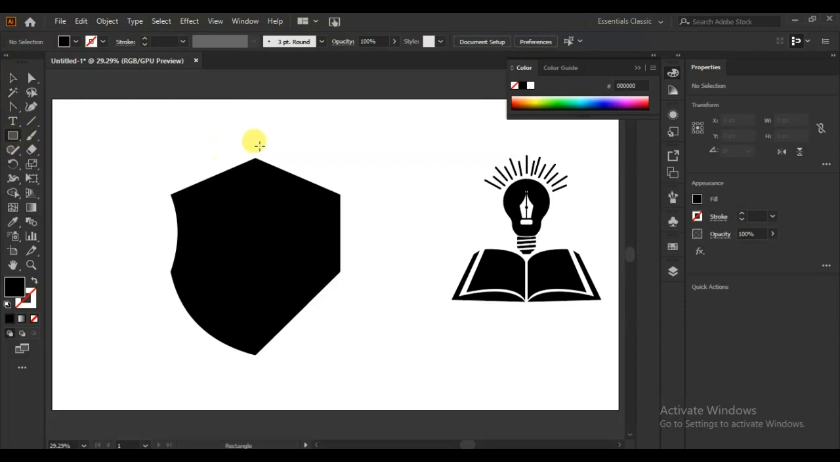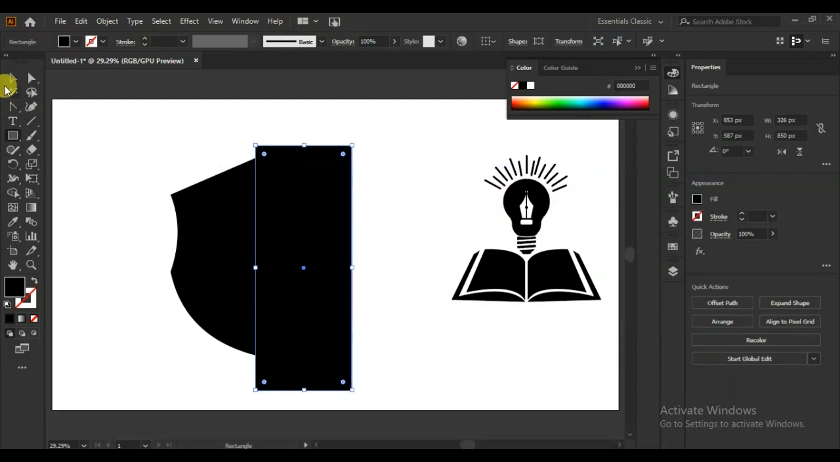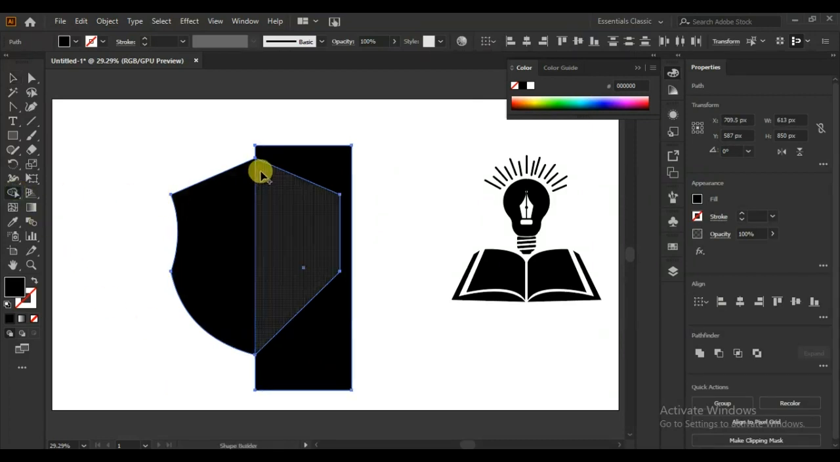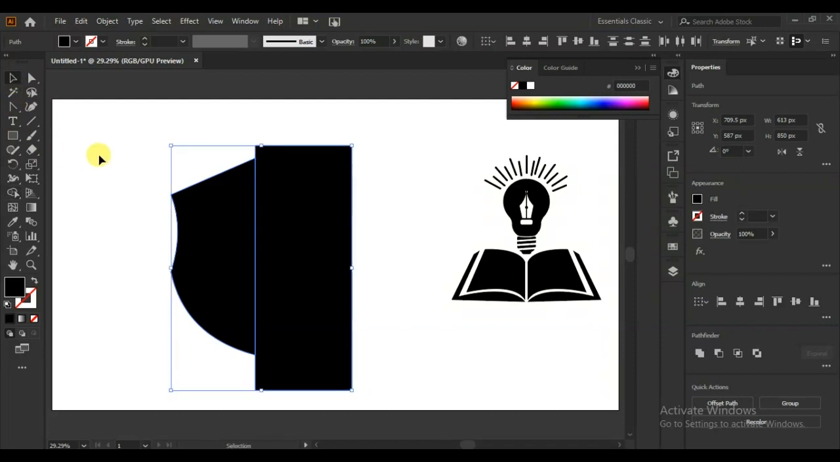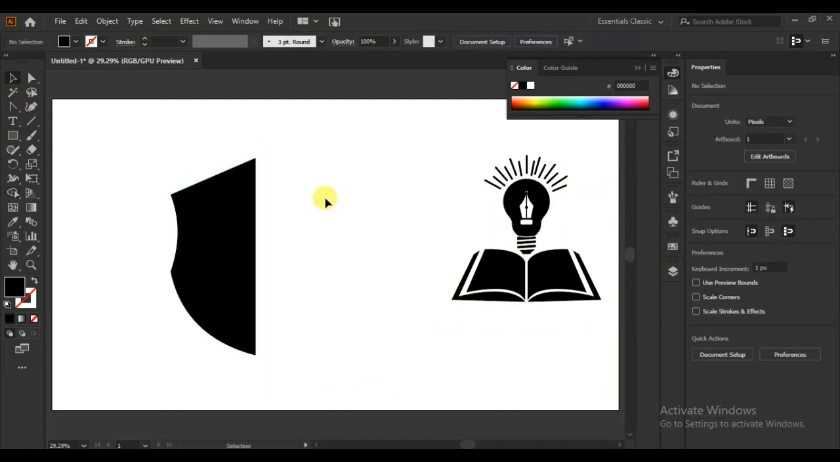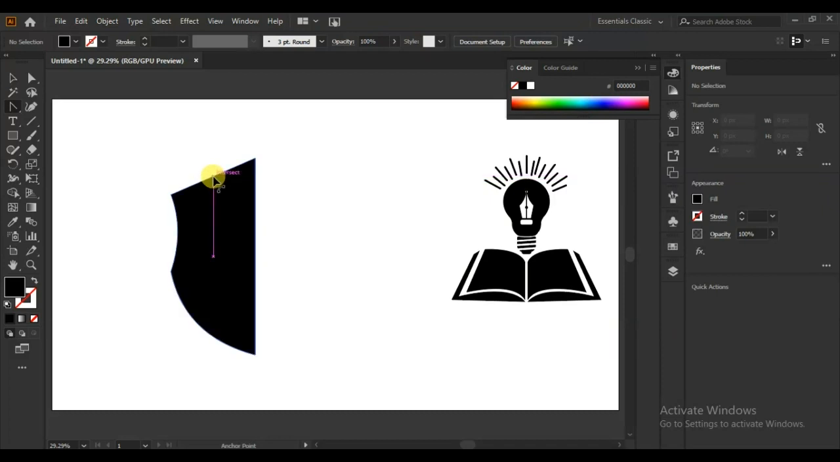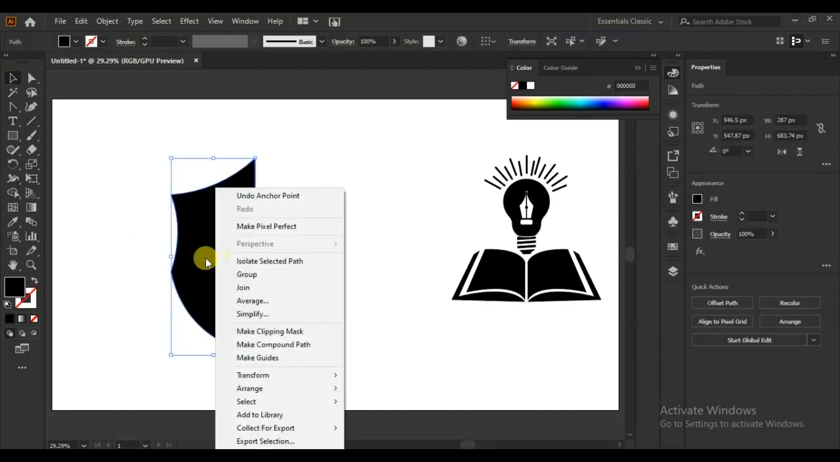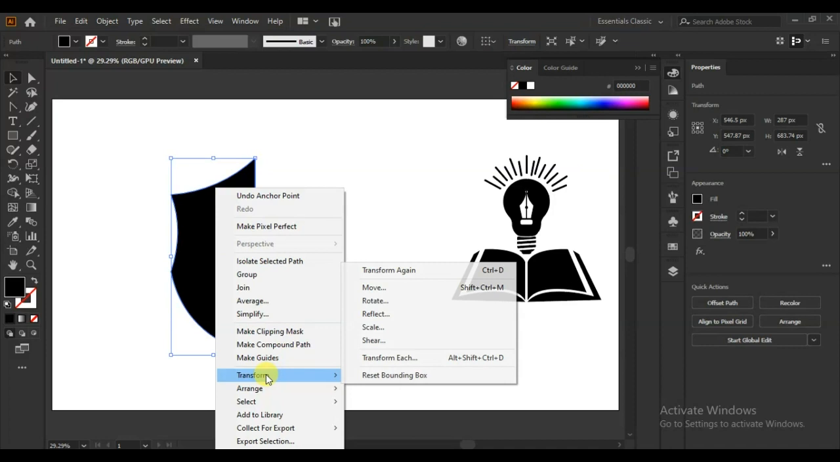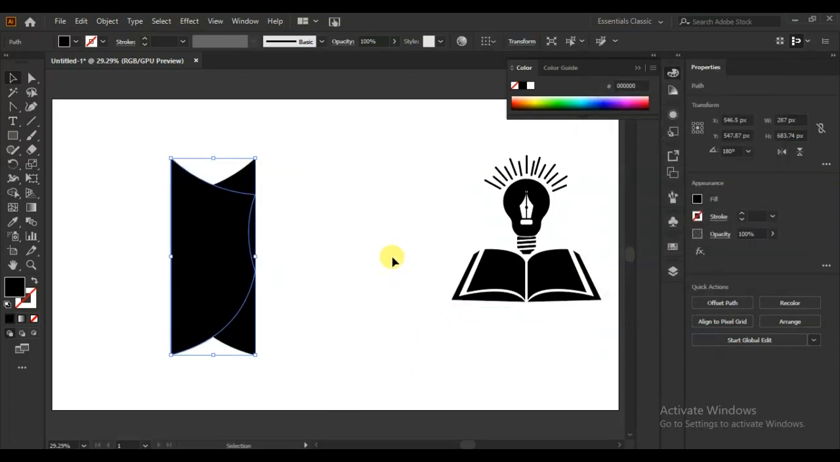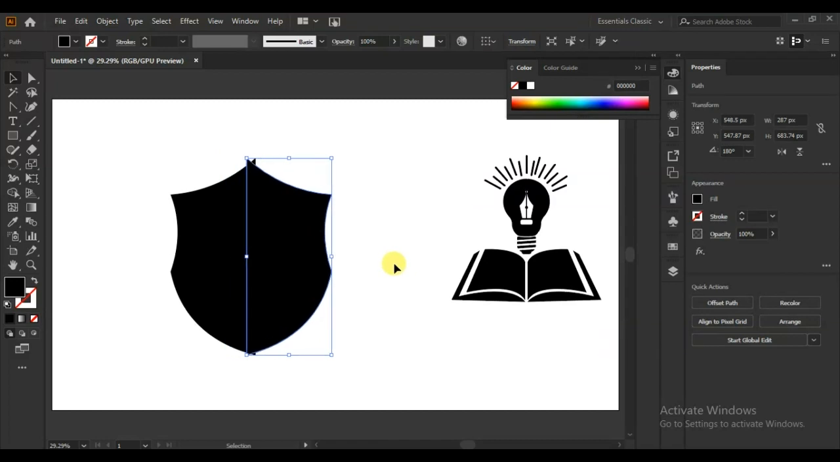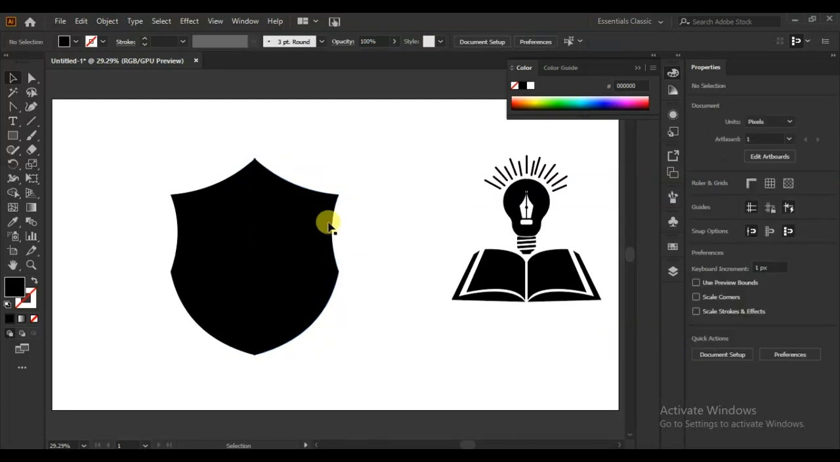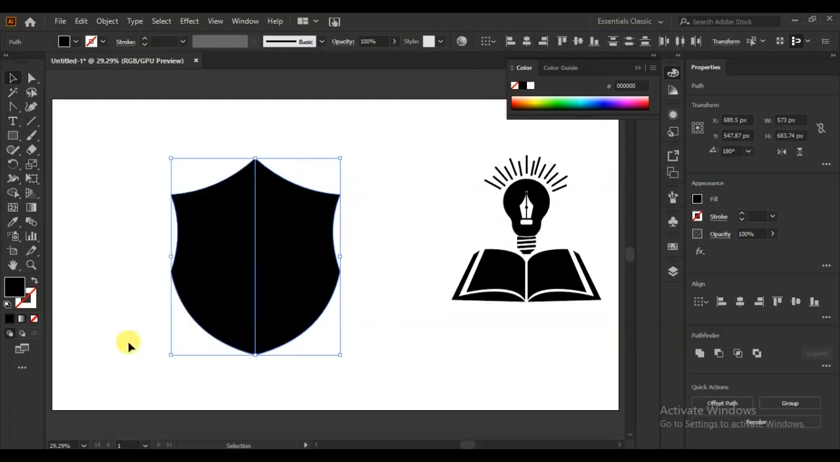Create the rectangle. Shield part, remove. Right-click on the shape, go to Transform and Reflect. Select two parts and Unite.